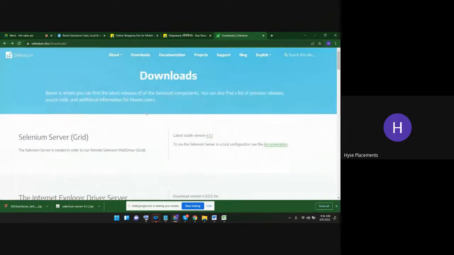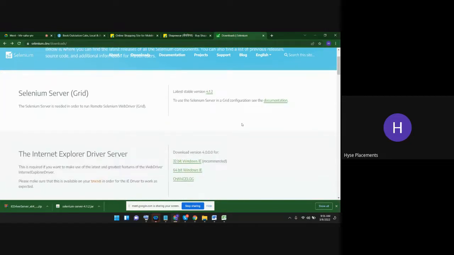The latest stable version, the previous version is 3.141.59. It was stabilized for 2 years. After that, Selenium 4 also came. After that, 4.1.12 also came. See here, it's not stopping here. As per real cloud technologies, every day Selenium is going to update. I'm giving you 100% guarantee, guys. Coming 10 to 15 years, Selenium would be the rocking tool in the market.